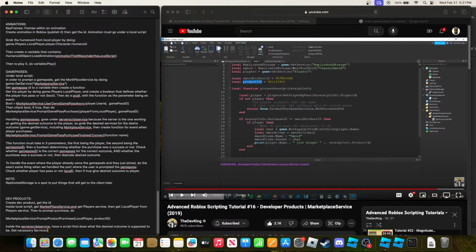Necessary services and grab players, including local players. Is it local players as well? Is it local players or just players? Game not get service players. Player ID, receipt info. If not player, why is it player? Oh, he creates a local player. Okay. On that.